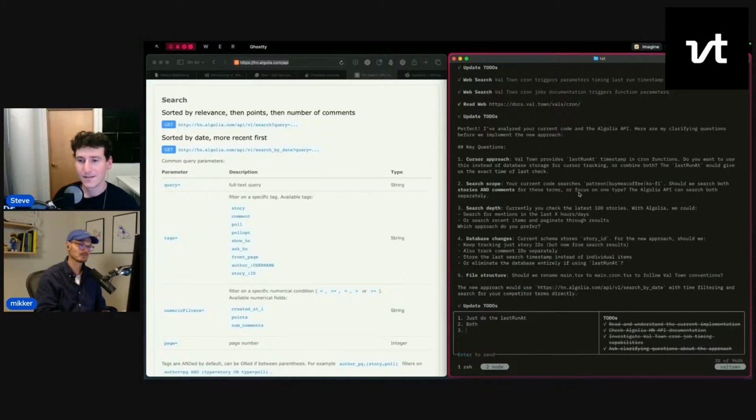Search depth. So this I think is really cool. Remember we were confused about how many stories it was searching? It was only searching the last 100 stories at the time it was running. I think that's why you're getting so few results. Probably, yeah. How many stories come into Hacker News per day? I don't know, probably thousands. A billion.